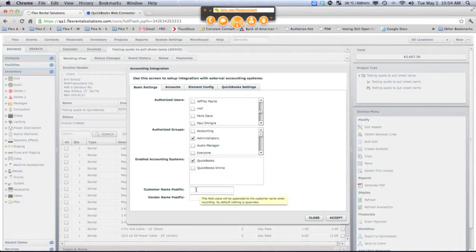One of the things that we do rather differently than most companies is the ability to have the same contact be both a client and a vendor. In our industry, that happens all the time. You may have someone in town who rents gear from you when they don't have it, and you rent gear from them when you don't have it.